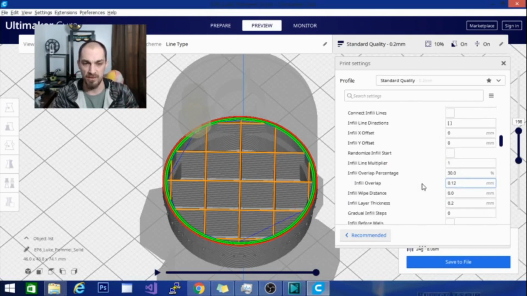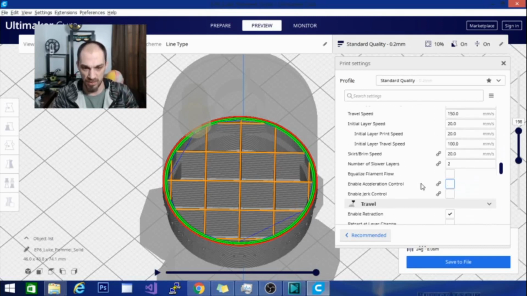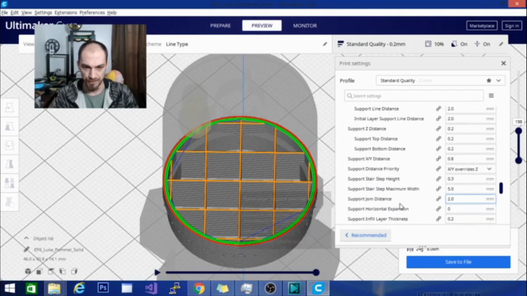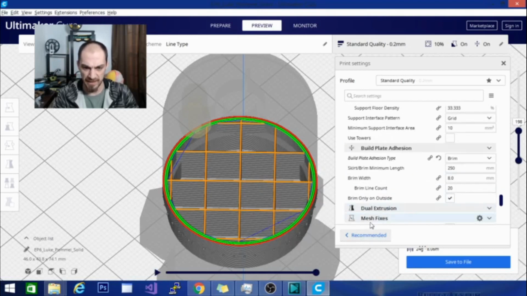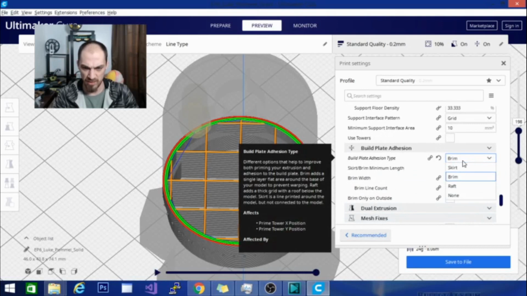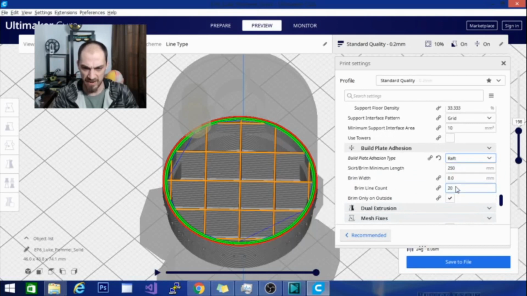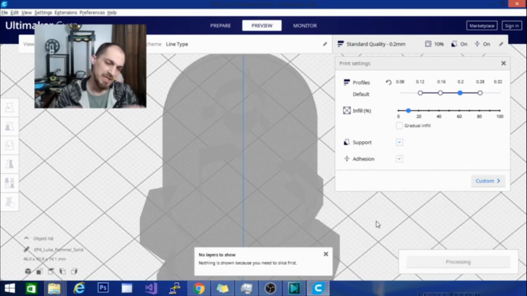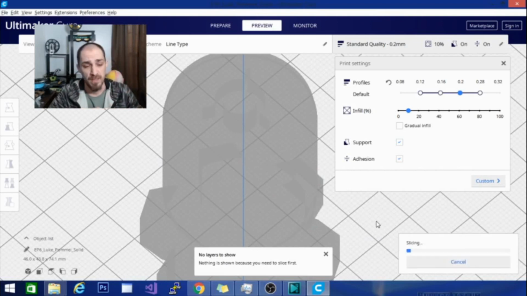The other quick thing I wanted to talk about was the adhesion. When you just click adhesion over here, it is basically adding standard adhesion. Right now it's set to brim. If I set it to raft in the custom menu, and then I go back and it's using adhesion, let's slice, it should automatically put a raft underneath there because that's the adhesion selected in the custom settings.